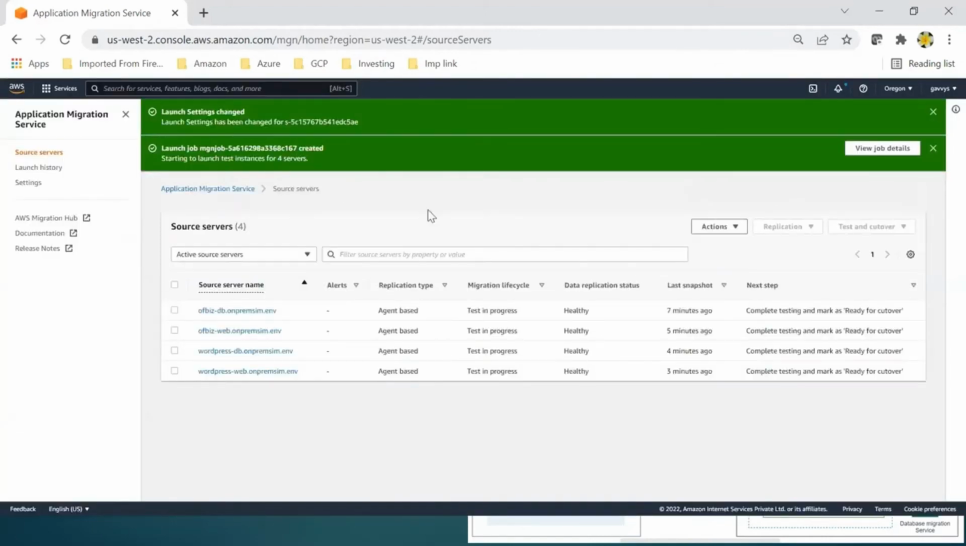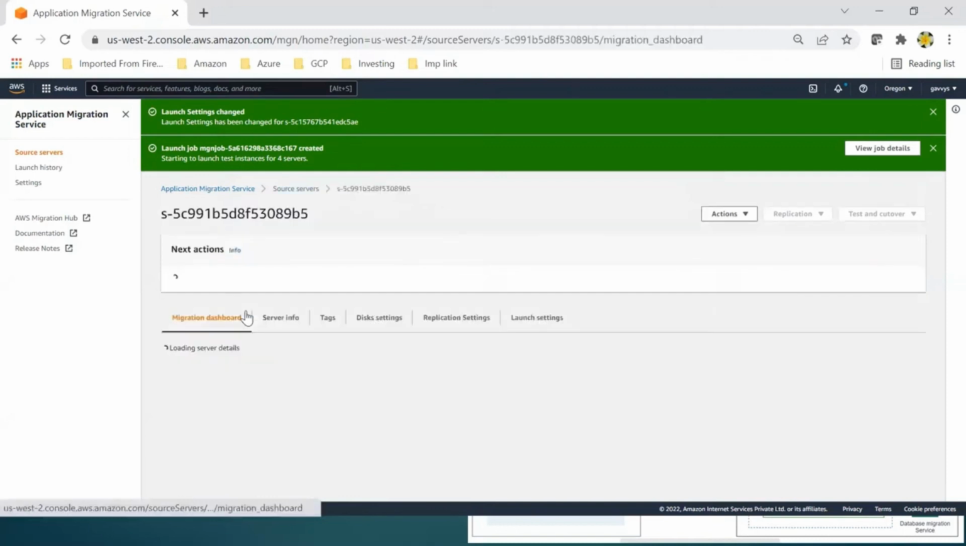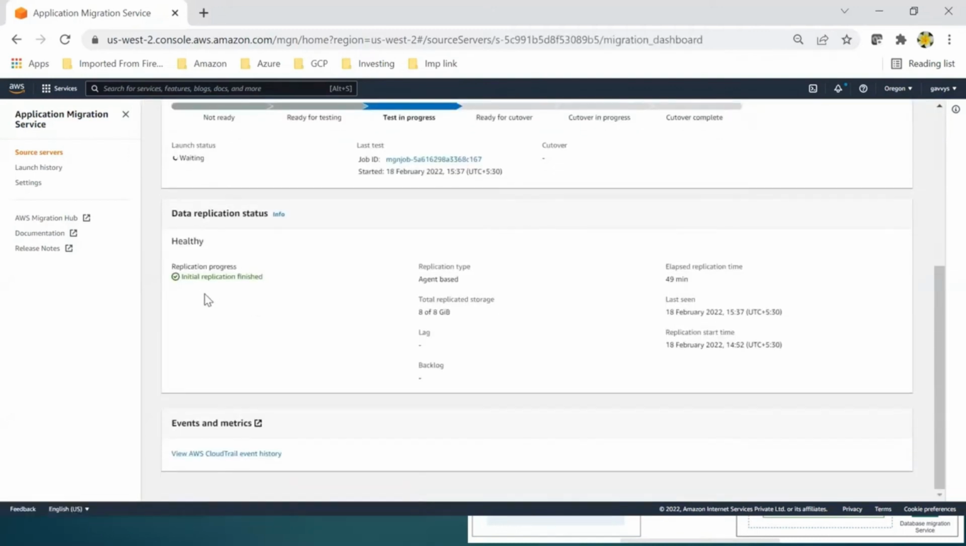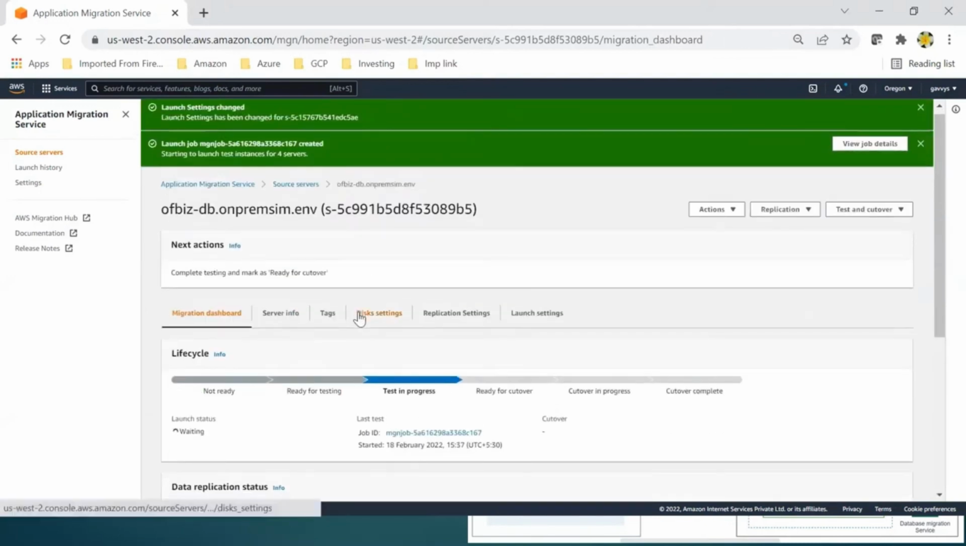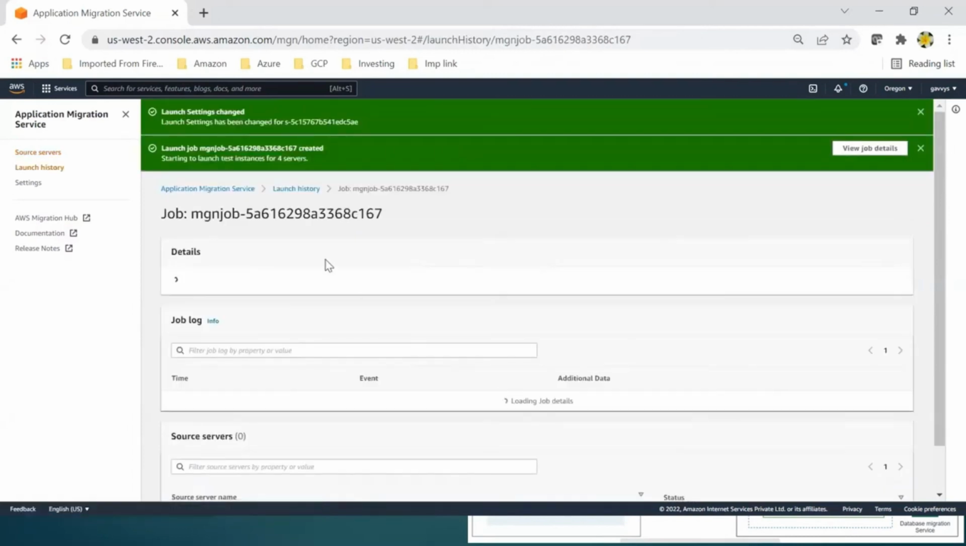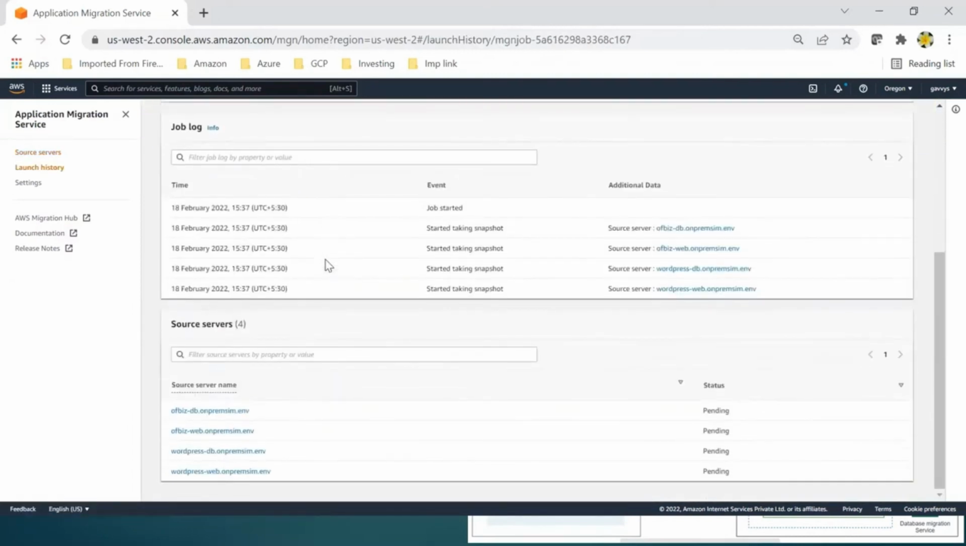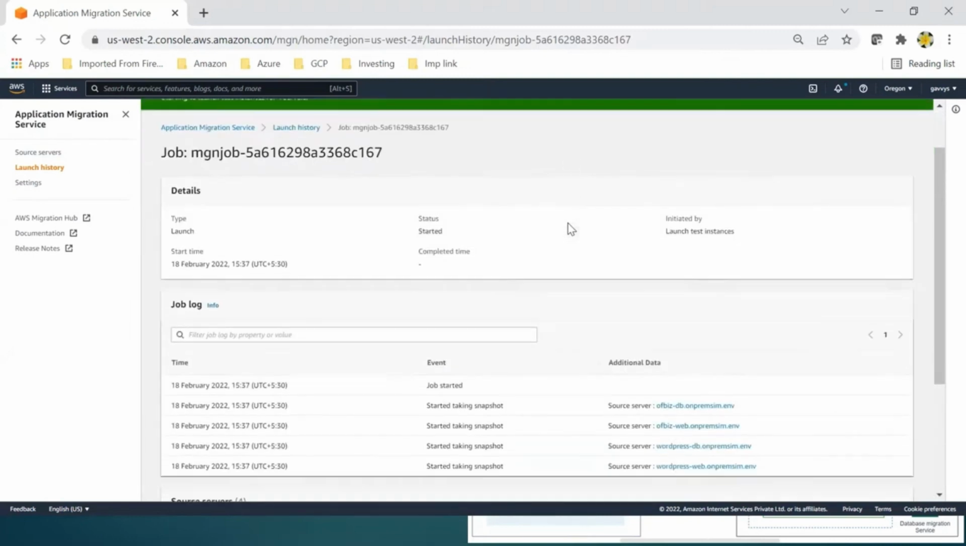So again, one job has been created for this. If you want to see all those details, let's go to the server where initial replication has finished. Here it will show all those details for this job. The job has been started and a snapshot has been created. From this snapshot, it will pick up the latest settings and then launch the test instance.